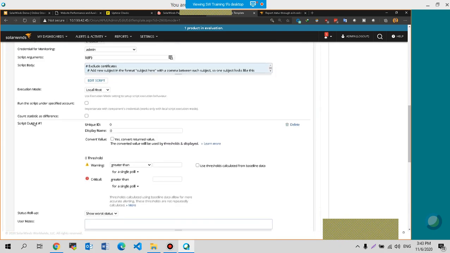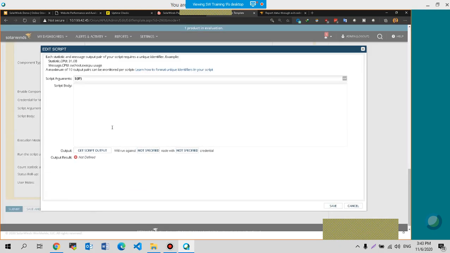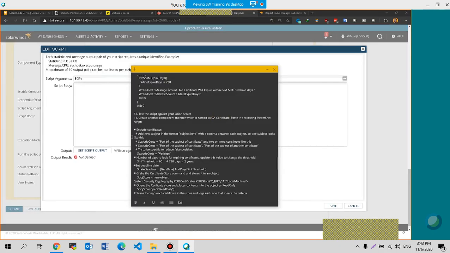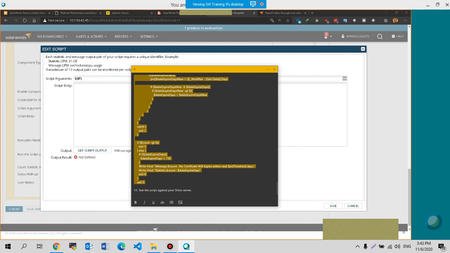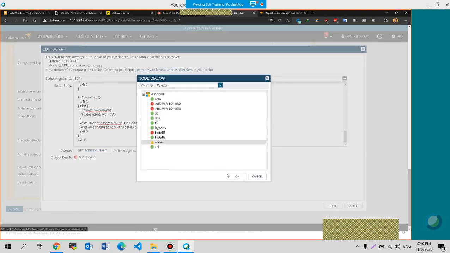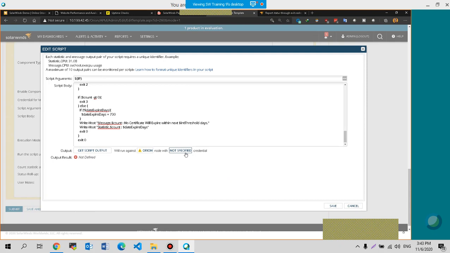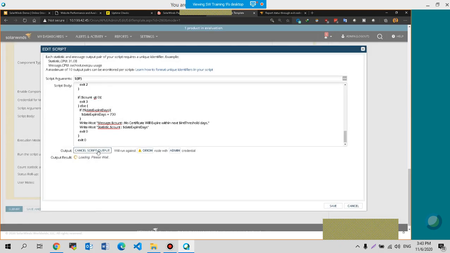Oh, we forgot the dollar. Sorry about that. And edit the script. So we're going to put in this guy, put in this guy here. Okay? And same thing, run against the Orion server with this node, with this credential, and get the script output.